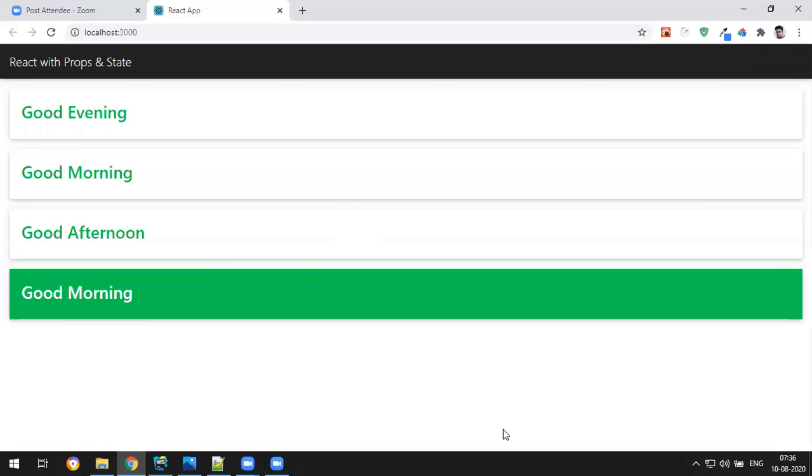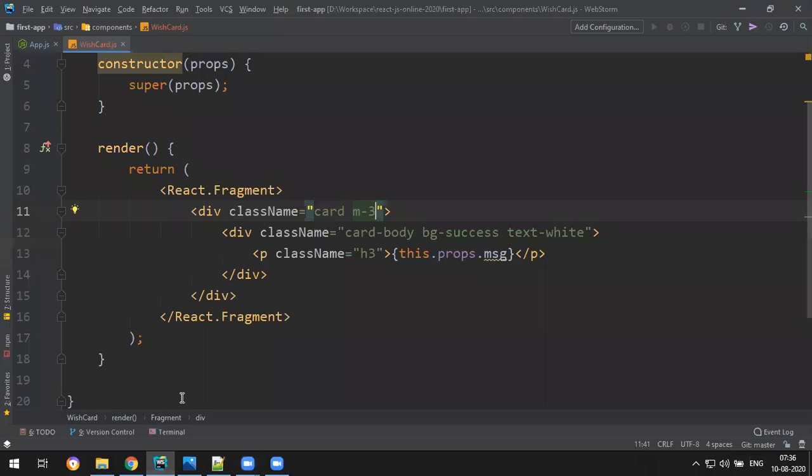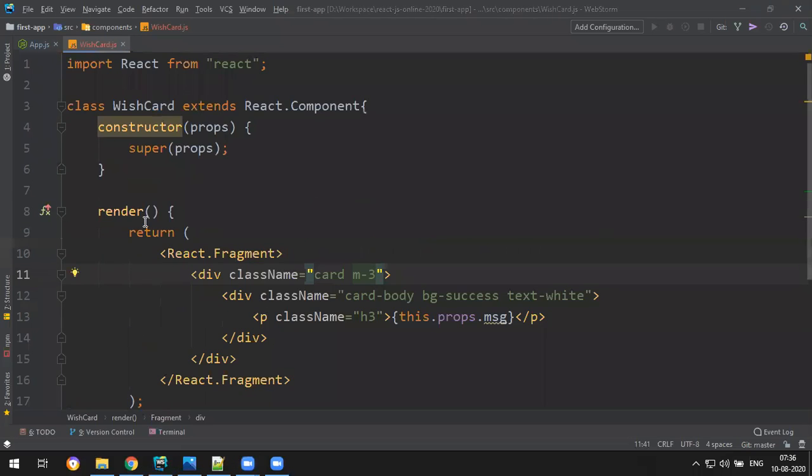Perfect. And some people are asking a question: is super props required to get the props? No. This super props is actually to initialize the props of the parent. Because super means calling the constructor of the parent class. Parent is what? This one. Because our component is a child class of the parent called React Component.